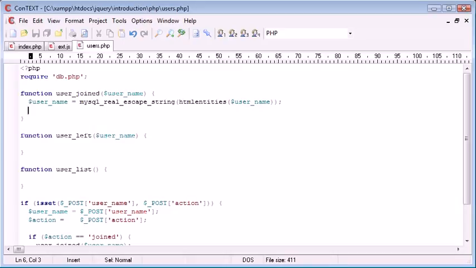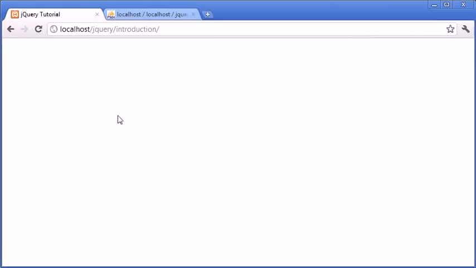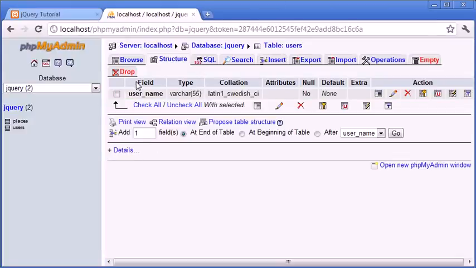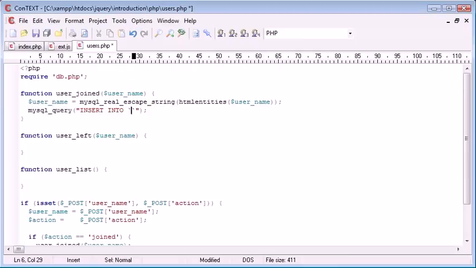So now we want to place this name inside of the database. Let's use the MySQL query function. Inside here we want to insert into, let's look at our table so we can reference our field names. So insert into users, values, and there's only one value, which is user name. So now this will actually be working.